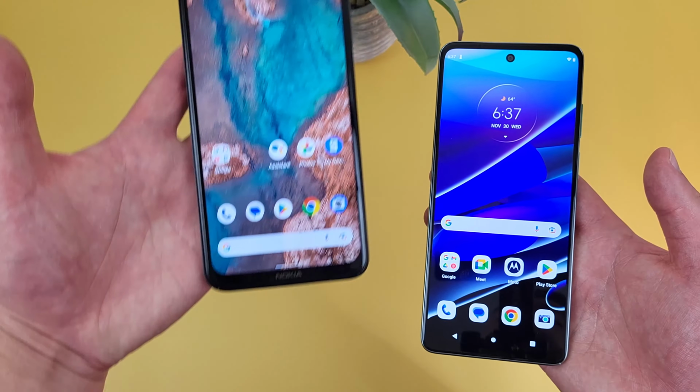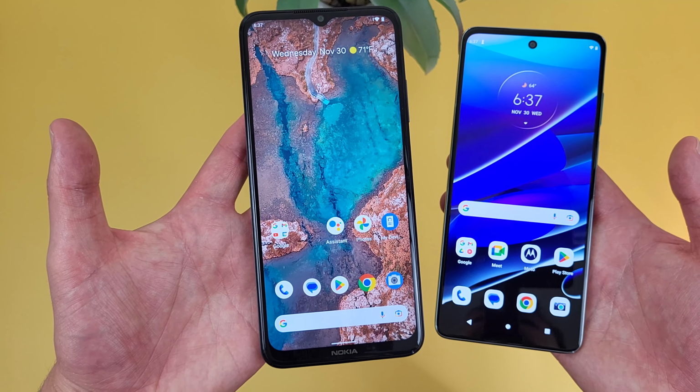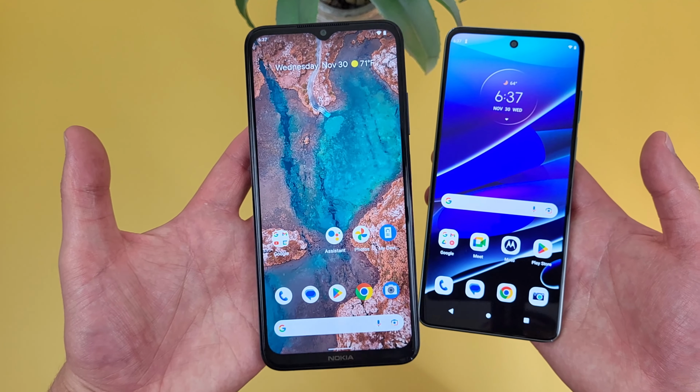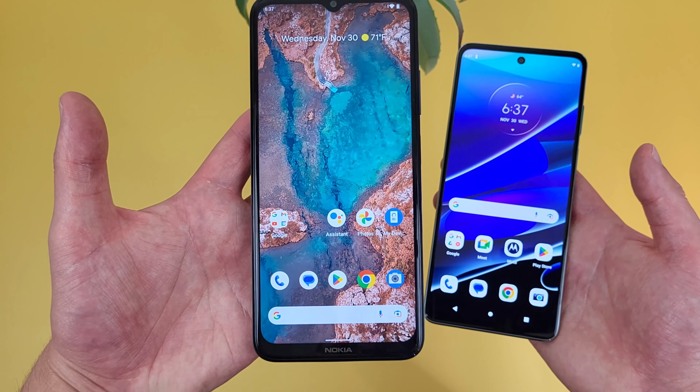That being said though, the Nokia G400 5G with 64GB really isn't terrible, and for the average user, as long as you're mindful of what you're putting on your phone and you use a microSD card whenever you can, you will at least get by with this phone.